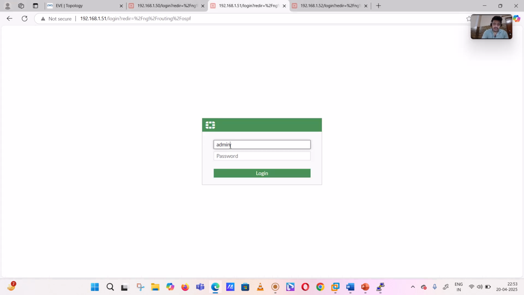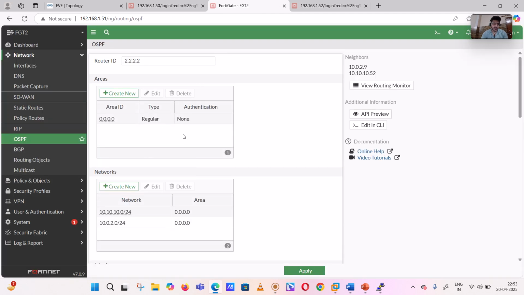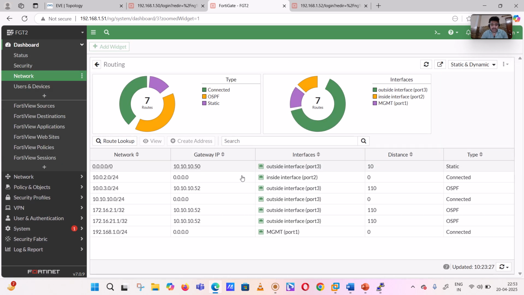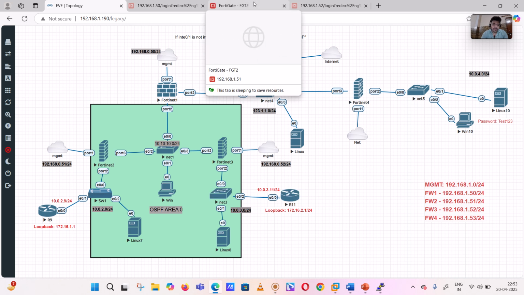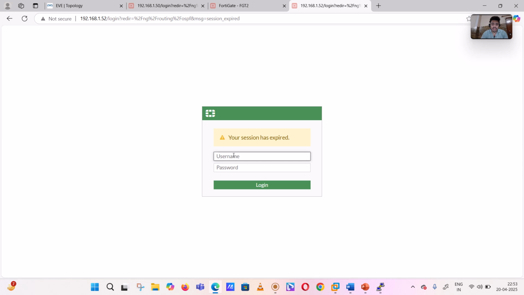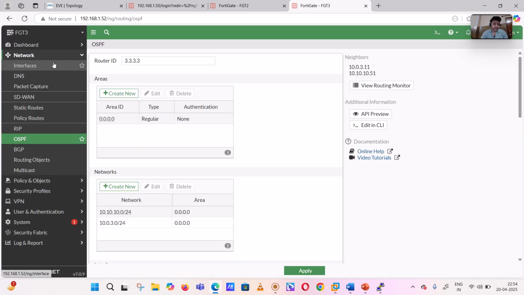Go to our firewall, admin, and password. We are on the firewall. OSPF is enabled. If you checked earlier, let's go to the networks. We have 7 routes now. 172.2.1 and 21.1. These are from the FGT2 side. We are seeing them here, but not from the router 9. Let me check on firewall 3 as well, and we'll find out why it's not showing.